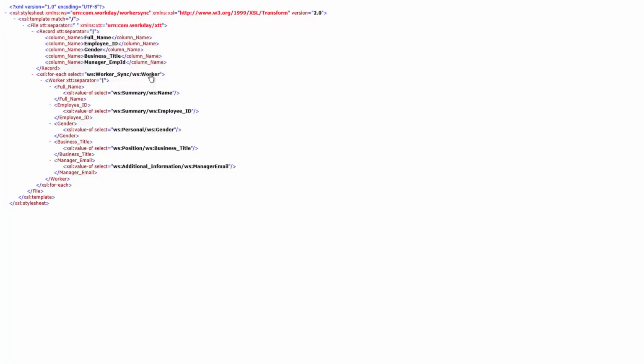WS worker will be repeated each and every time until it gets over, until we have reached the last WS worker. This for-each is going to loop on every WS worker, and I have given the XPath where it is going to find the WS worker.